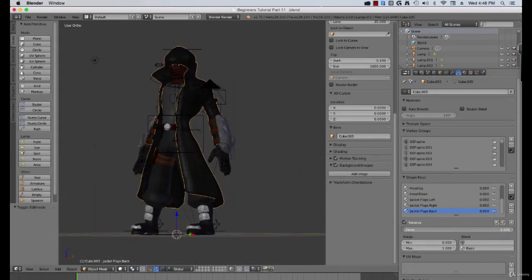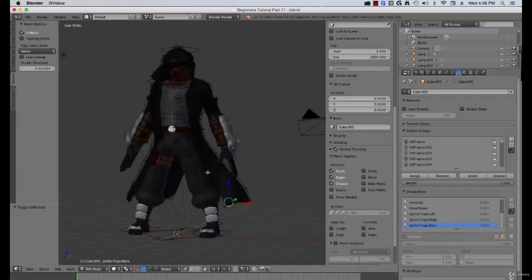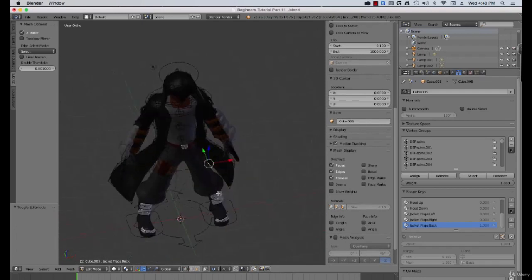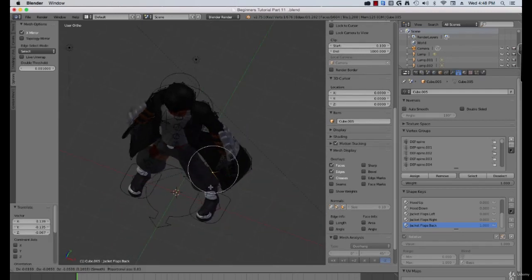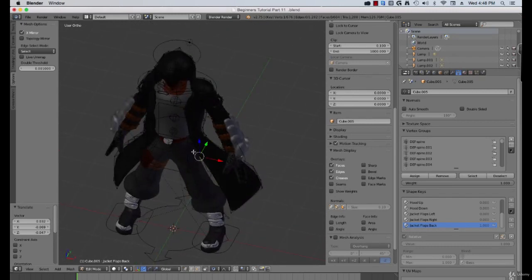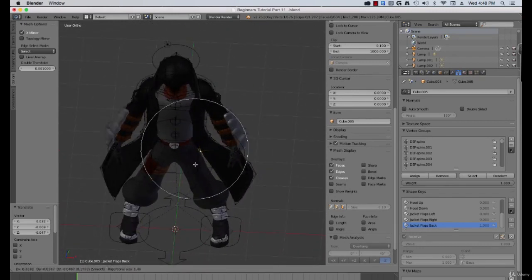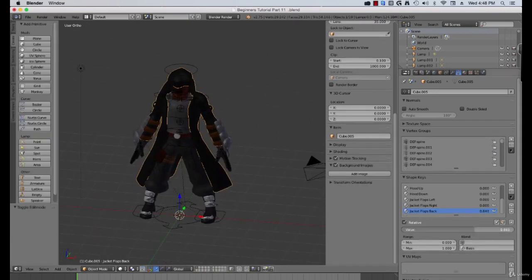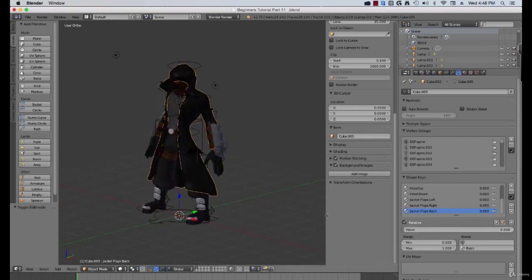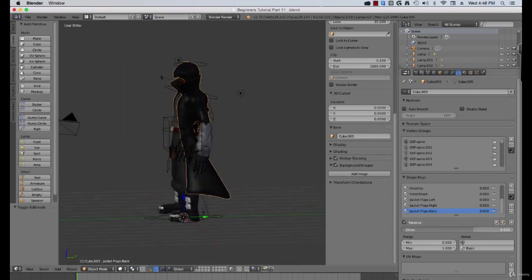You'll see that they move back. Now we can move these vertices in here out some. There we go. Okay, so now you see the jacket flaps flap back.